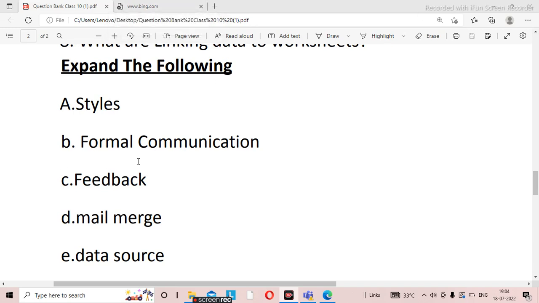What is formal communication? I have made you understand about the communication cycle, that there is a sender, there is a receiver, there is a message and encoding and decoding of the messages, and there is a feedback also. So what is formal communication? Formal communication means there will be a person who will be there to communicate. What is a feedback? Feedback is a response given by the receiver or given by the sender in response to some message.